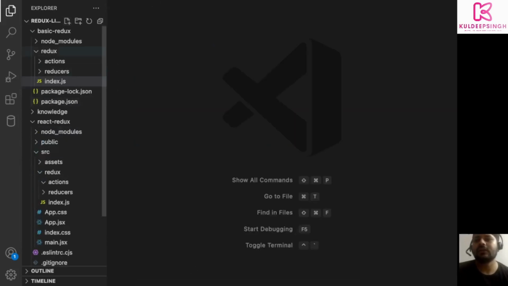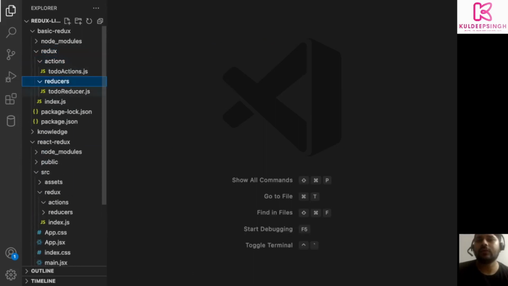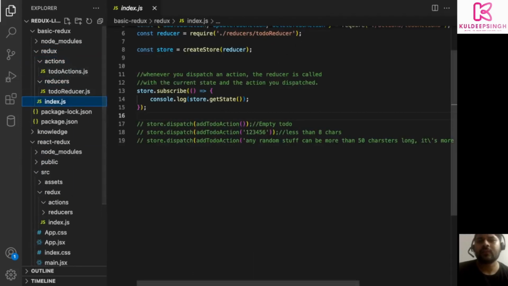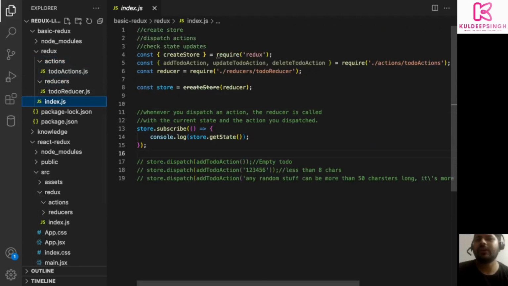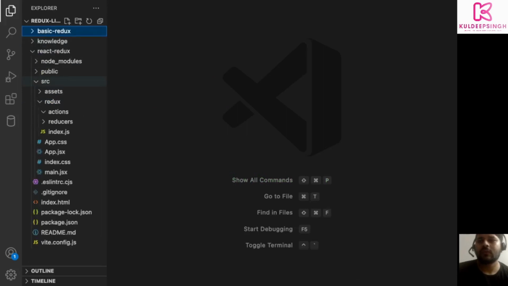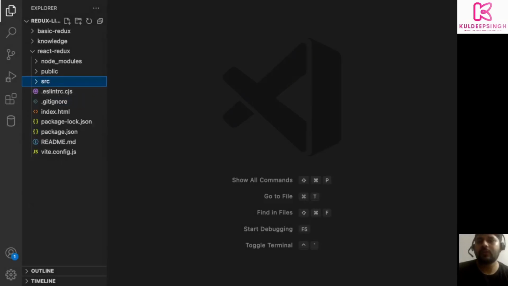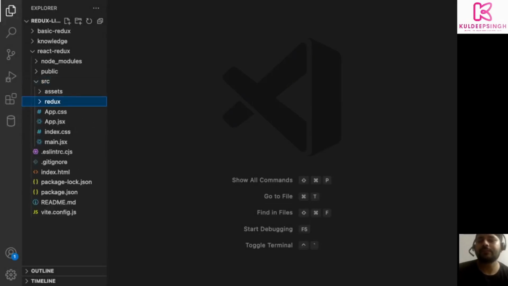You can see in the Redux folder I have these actions, the to-do action, I have the to-do reducer, and I have one index.js file. So friends, I don't need to write everything again and again. I can just take a copy of this whole folder and put it into my React application. So I will make a copy, close this one, and delete this folder. I simply go to src, press Ctrl+V, and paste my folder.